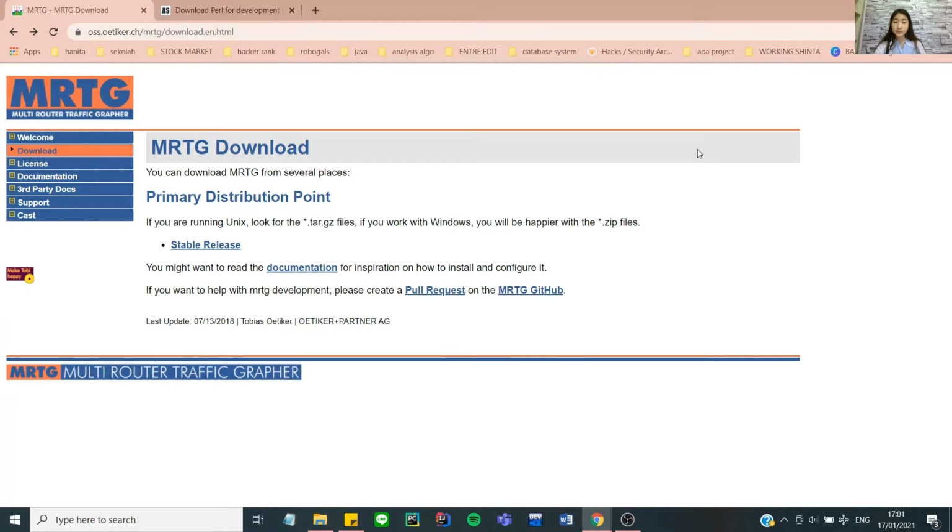Hello everyone, so today I'm going to show you an easy way on how to install and use MRTG on Windows. Before installing it, MRTG, or Multi Router Traffic Grapher, is used for monitoring network traffic on routers, switches, and servers.